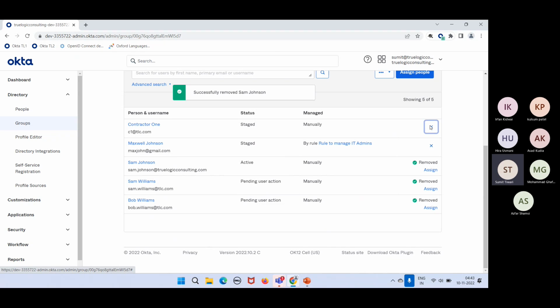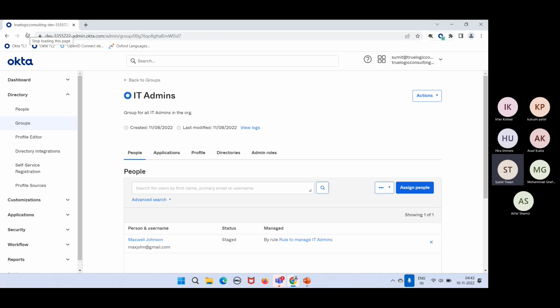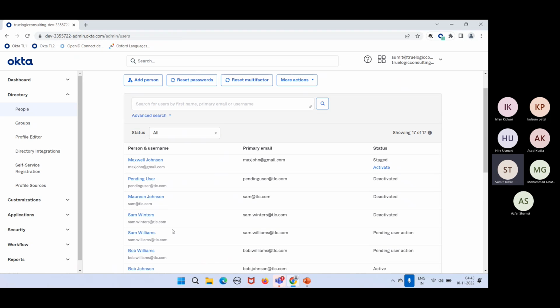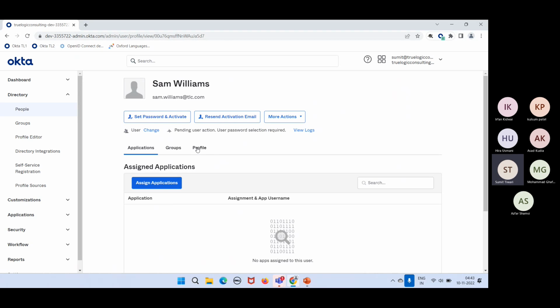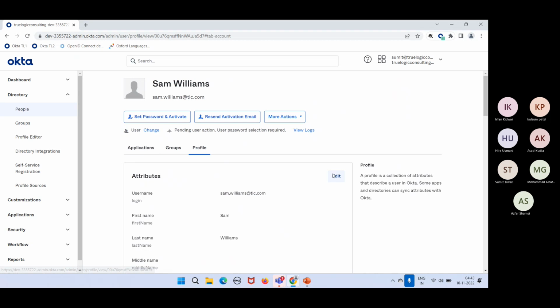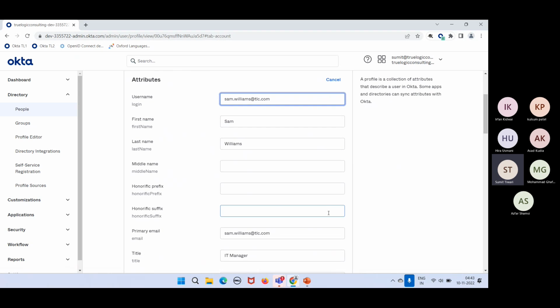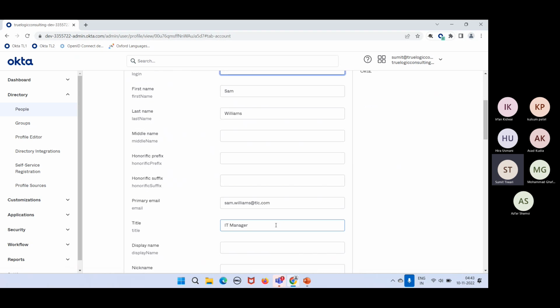Now let's say I want Sam Williams to be added to this group again, based on an automation, not manually. Then what I need to do is go to people, find Sam Williams, and update the job title. The title and job title are the same attribute, so please do not confuse yourself. I am in the habit of saying it as a job title, but here for Okta, it is just title, okay?